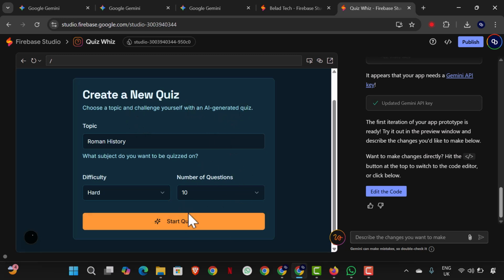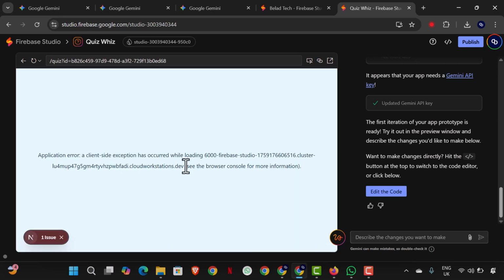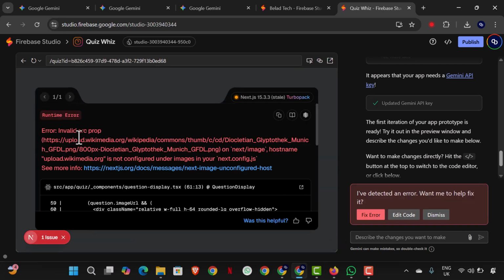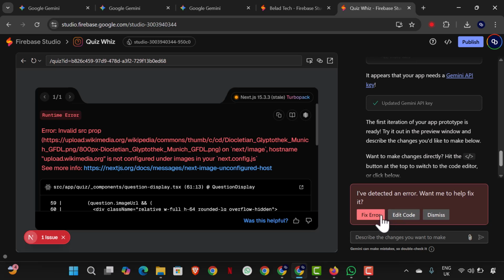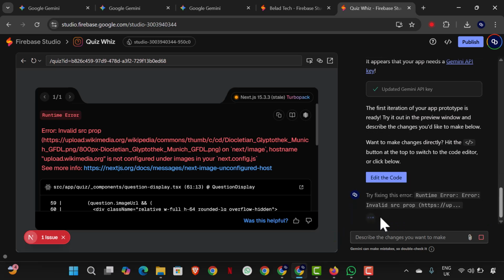So let's wait for it to generate the quiz for us. It has generated the quiz for us. Let's see what we have. It says error, and we need to fix it. So we could fix this. Let's fix the error right now. We could click on fix and try to fix the error right away.